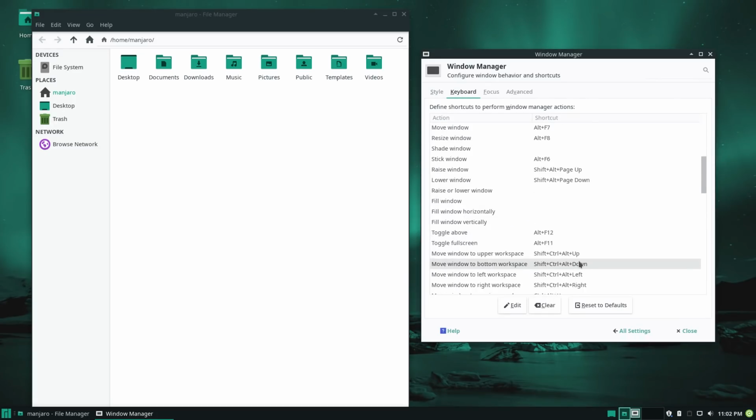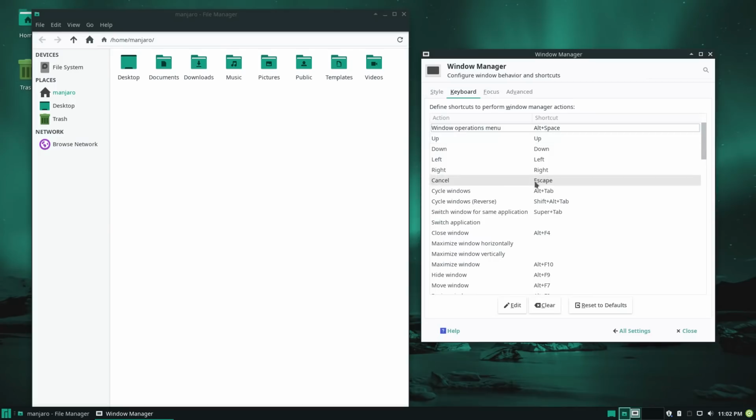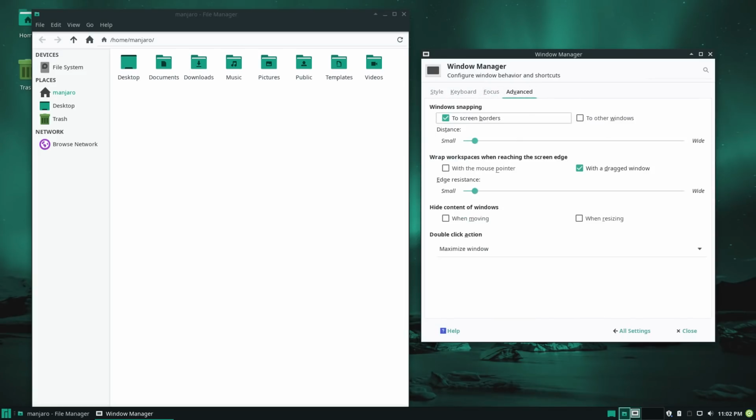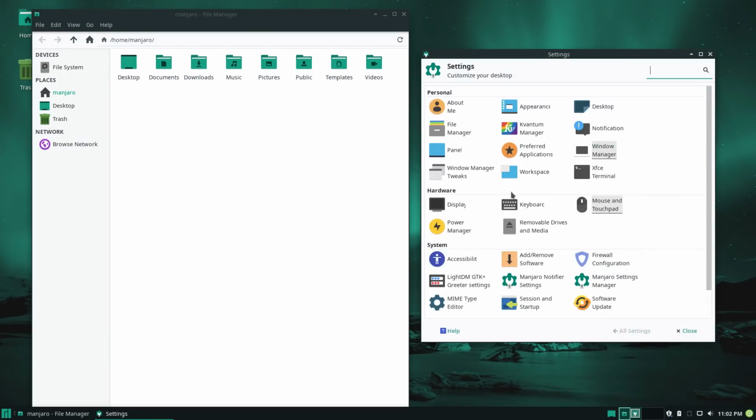Here's some keyboard shortcuts that you can adjust. These deal with the Window Manager things. So if you want to set certain shortcuts for the Window Manager, you can do that. And then, let's see, you can do window snapping, turn it on, turn it off inside of the advanced over here and things like that.